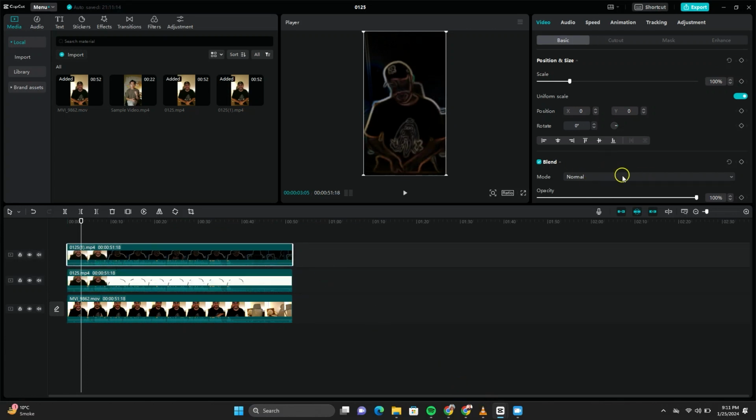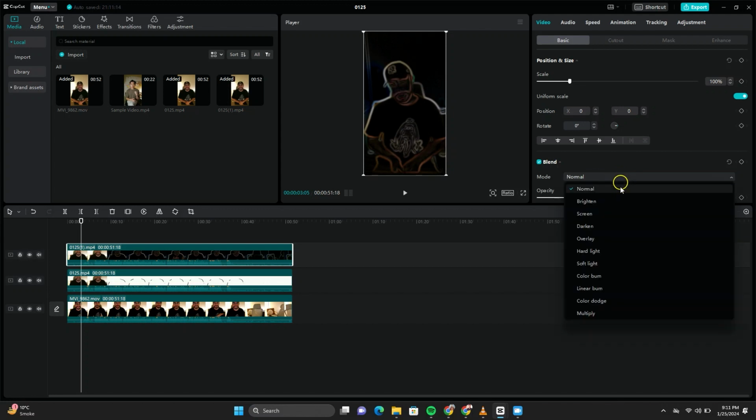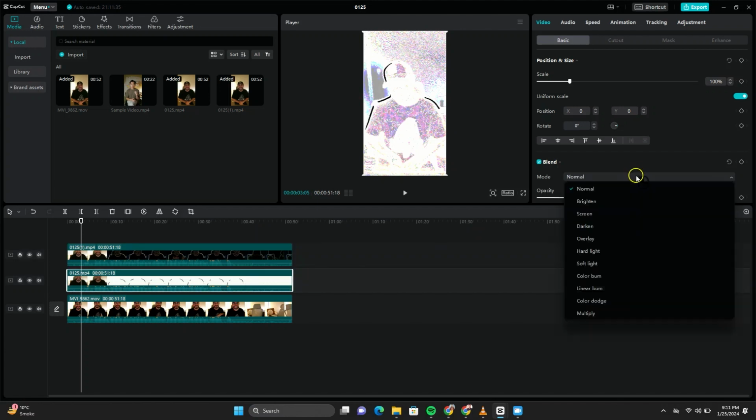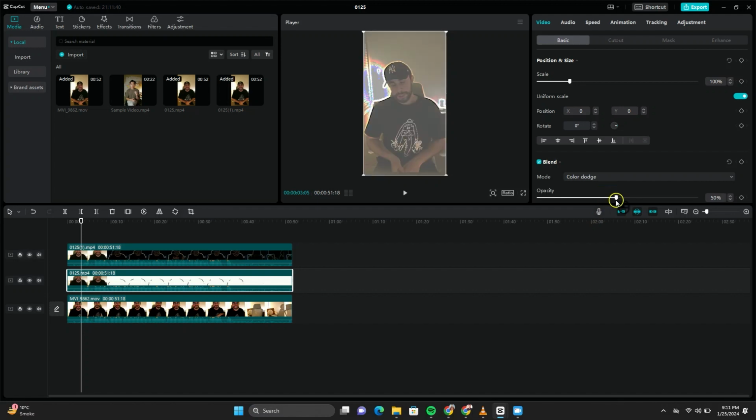From these options, you have to go to the blend option, click on the normal, and then you have to select this color burn. Now you have to play with this opacity, make it 35, then click on the second clip, then again click on the normal and select the color dodge option and make it 65.